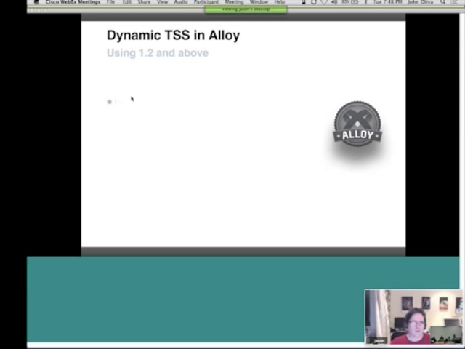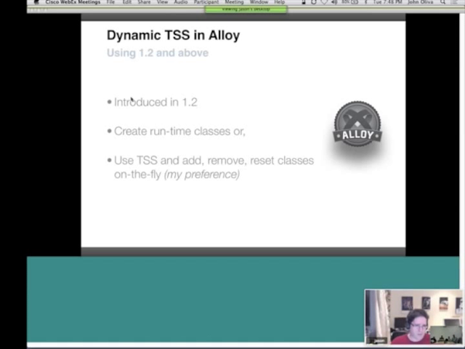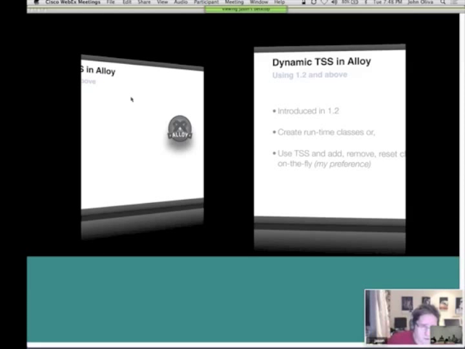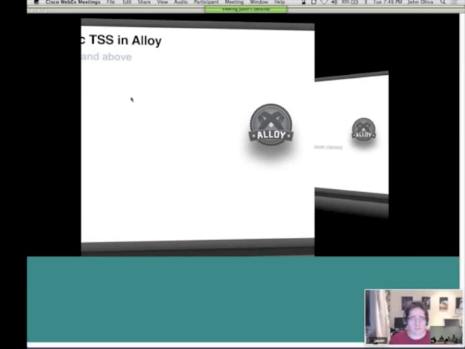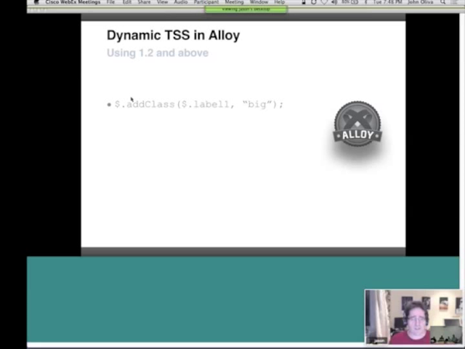So with the brand new 1.2, you can create runtime classes, or my preference, and I'm not saying you have to do it, is that I still use the TSS, and then I add a class on the fly. So here's an example of taking an object that's label1. We're using the dollar notation for the controller. So we say $.addClass, so we're adding a class to the controller. The class is going to be added to label1, and the class is called big.